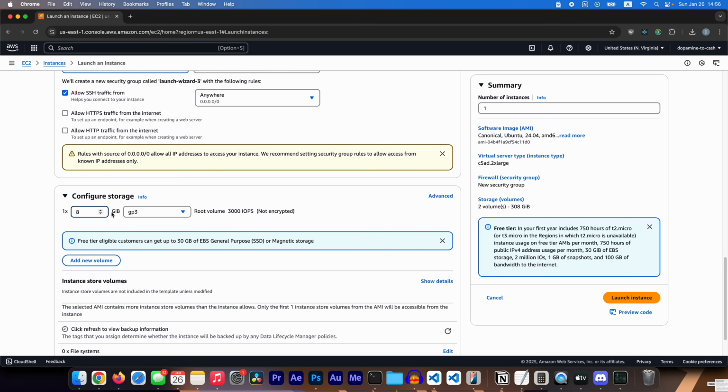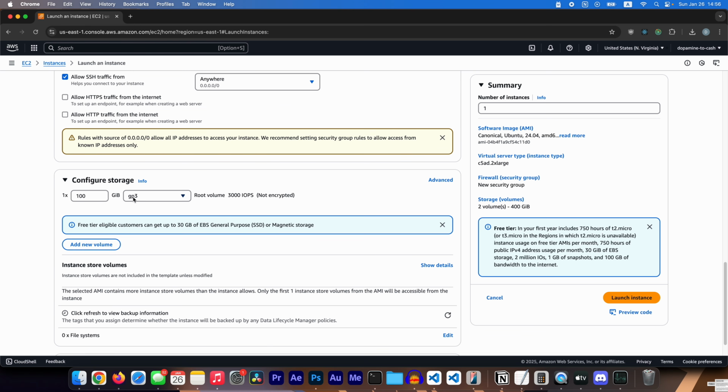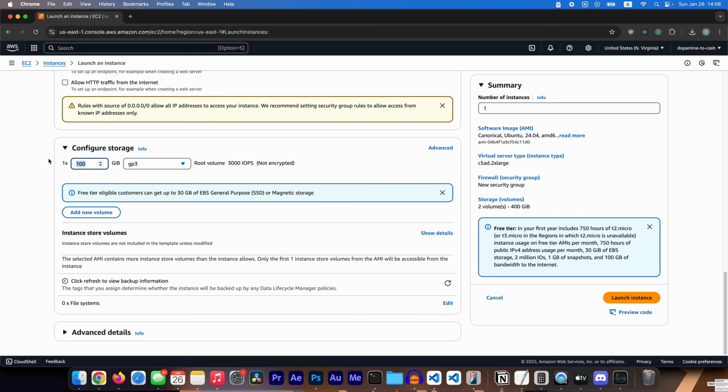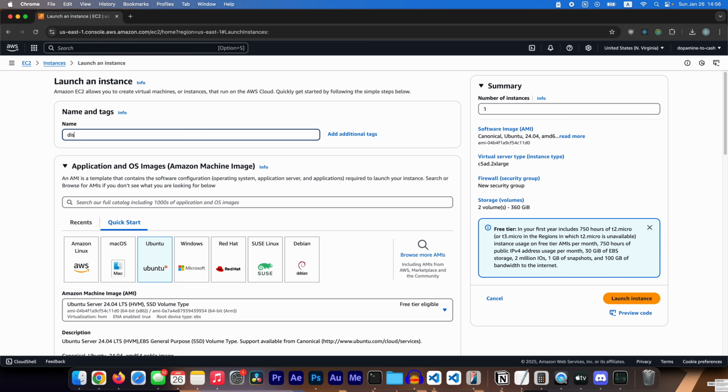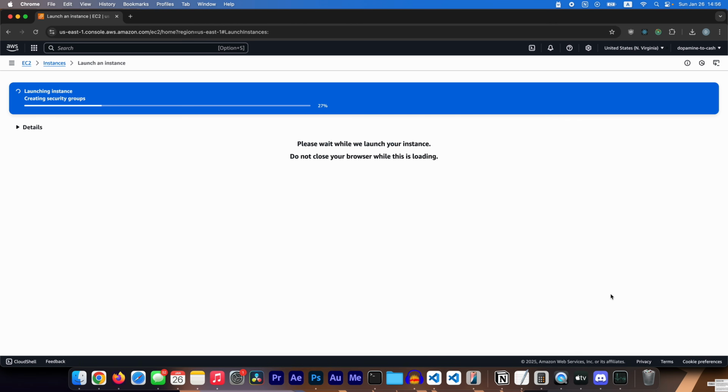So for storage, we want a decent amount of storage. I recommend probably at least like 60, but I'll do 100 because some of these models are pretty big. But I'll just do a 1B model on here. So we can do 60, it should be fine. And then that's it, that's all you need. And then we can type in the name, and then you're gonna click launch instance.